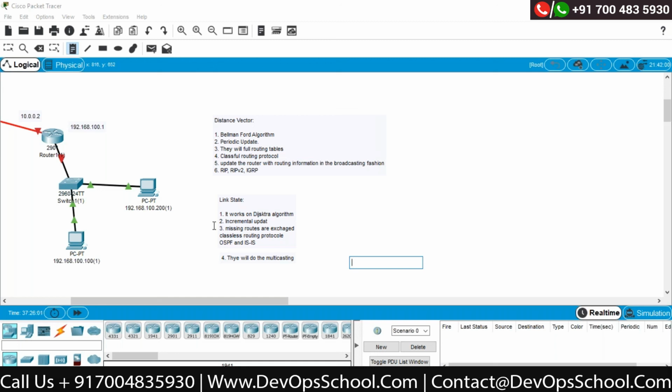Now there are some mechanisms that actually work in link state. When we discuss OSPF, then we will discuss link state as well. Correct? Now the next category is the hybrid protocol. Now this is very powerful. This is called a hybrid protocol. It will do the same thing as link state. It will do periodic updates. It will do multicasting. It will also be classless, correct?